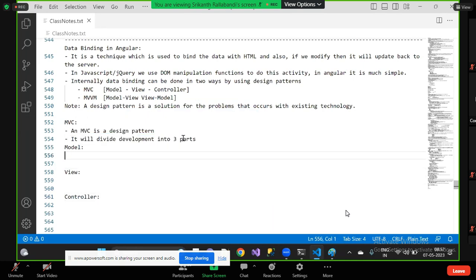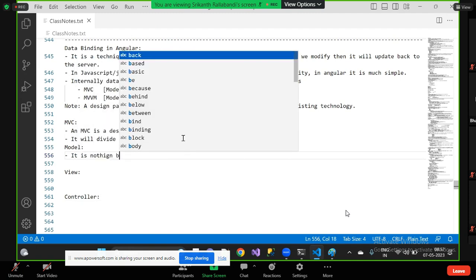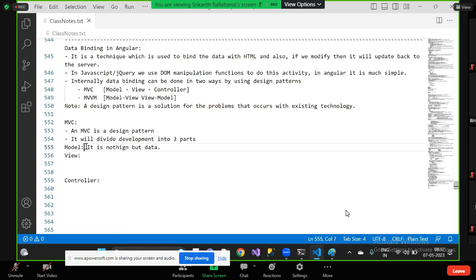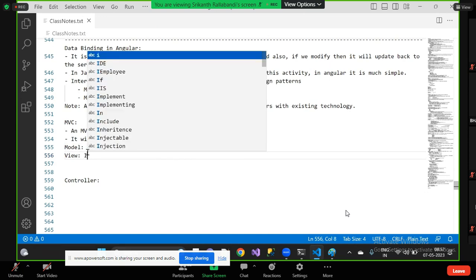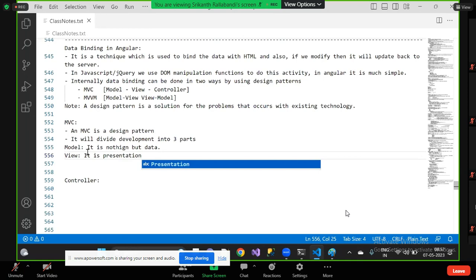Now what will a model do? It is nothing but data. That means where you store the data, that is a model. If you store it in a variable, that is a model. If you store it in an array, that is a model. If you store it in an object, then that is a model. So a model is the data. And the next one is the view. A view is nothing but a presentation.